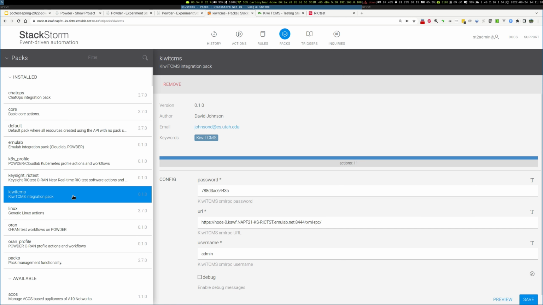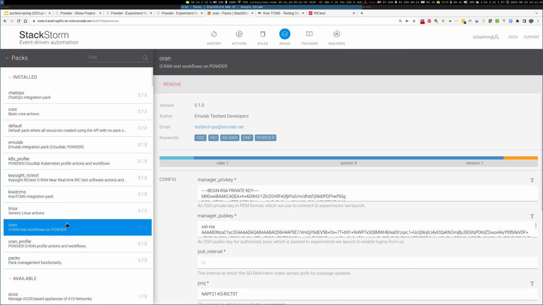We wrote an integration to the Kiwi test case management software that allows us to configure tests and upload test outputs and status into the test case management system. And finally, we have a different kind of pack, which is a workflow pack. Roughly speaking, StackStorm packs come in two flavors. One is an integration pack, which provides actions that allow further integration with other systems.